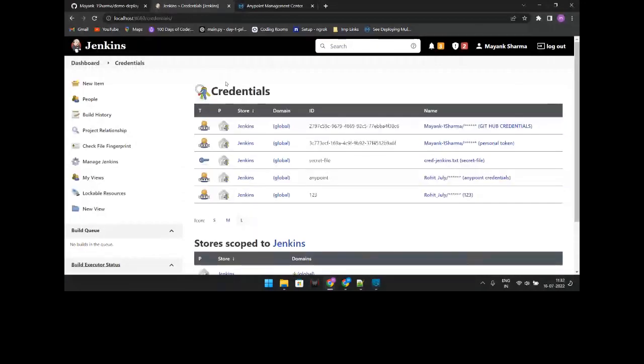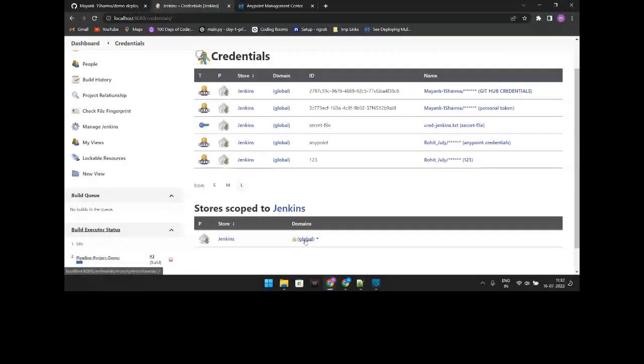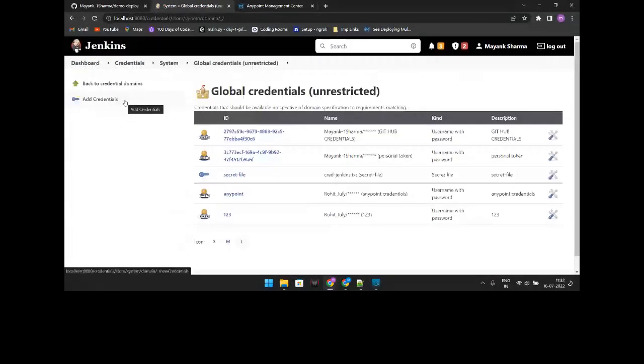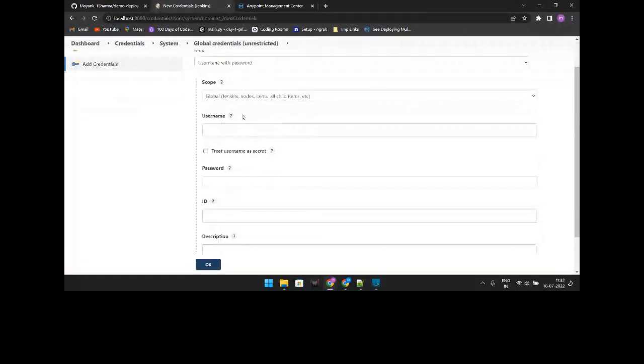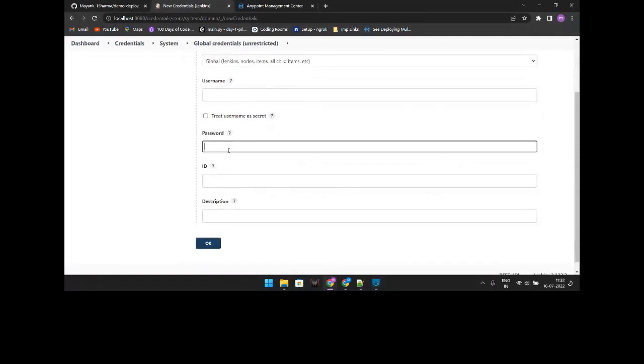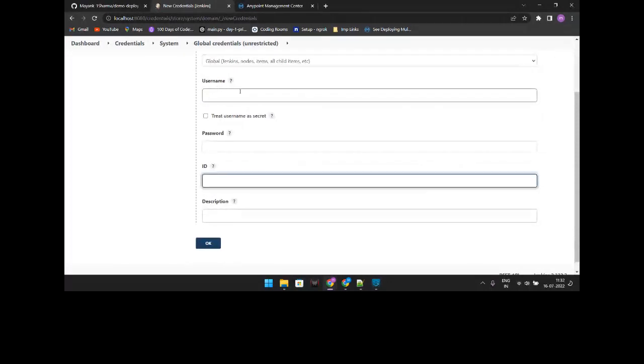In manage credential, you can go to the global option and add a credential. The credentials here are basically just an ID and password, only two keys it takes. We can define the scope as global, so that all the pipelines can access the username, the password, and the ID for this document, as we specified in the previous one.